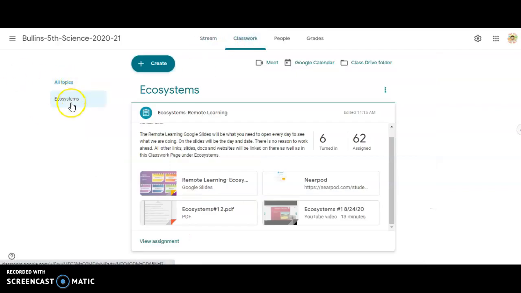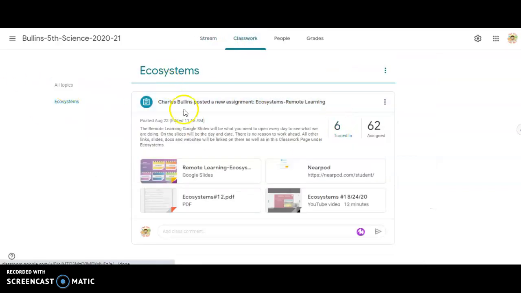I'm going to have things in topics. So right now we have just one. Obviously, we've just started ecosystems. And you'll see that there are some things inside of here. The remote learning Google Slides will be what you need to open every day to see what we are doing. So this document here is what you want to open every day to see what we're doing.